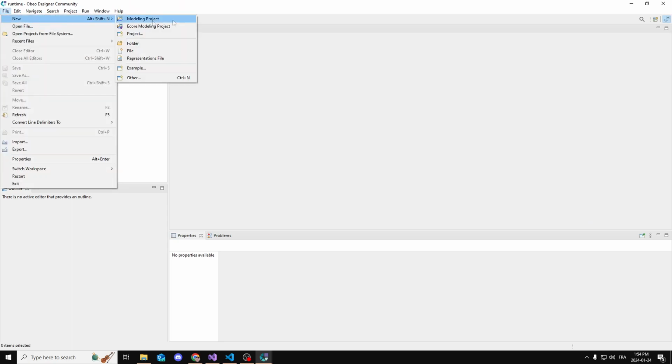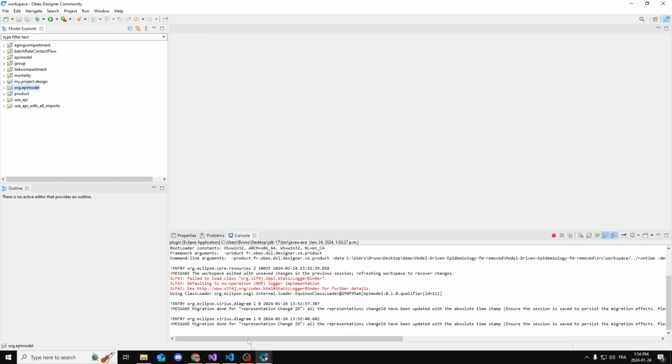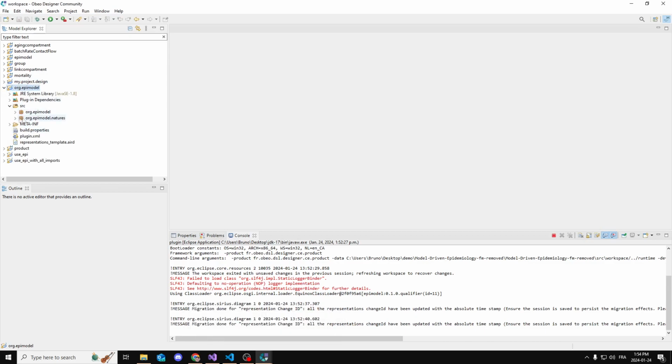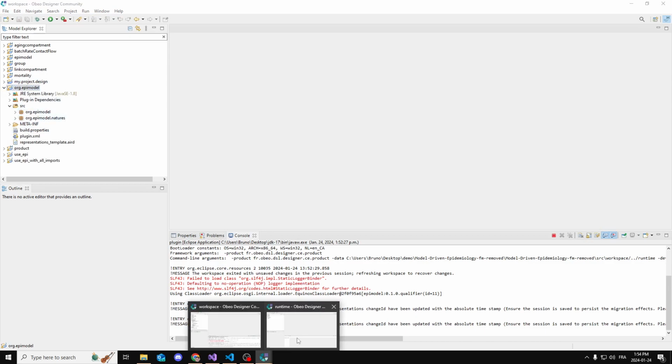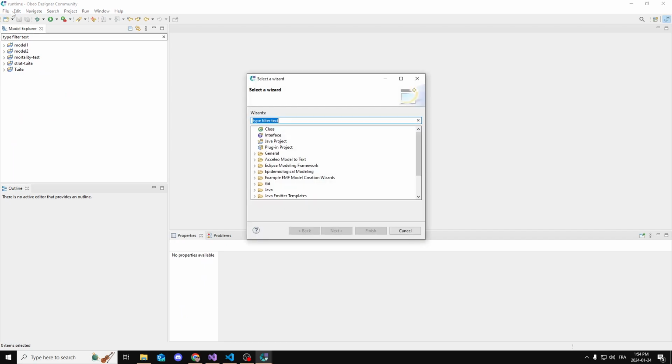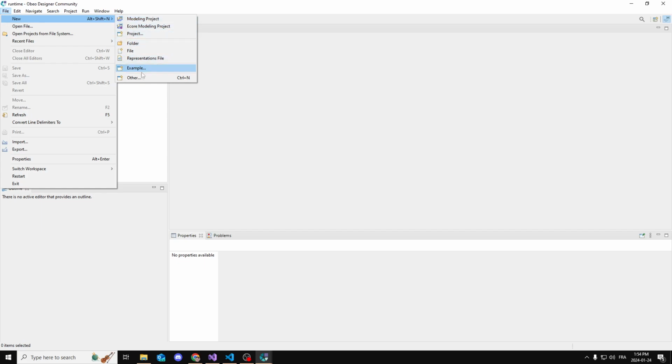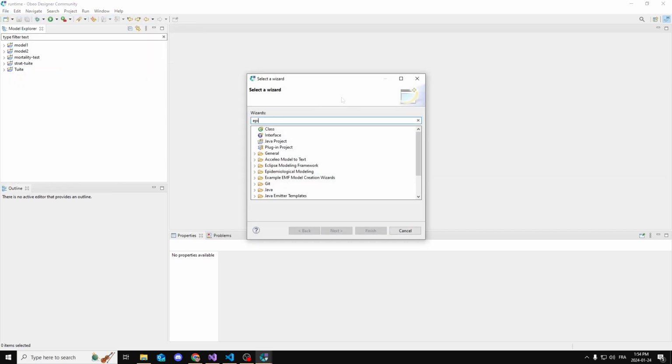So file, new. What our plugin does, by the way, and the reason for there to be two versions of the window, is that our plugin here, org.epimodel, adds a modeling nature, a project nature. So what we do is file, new, other, and then you can type epidemiological project. So this is what our plugin does. It adds this thing.